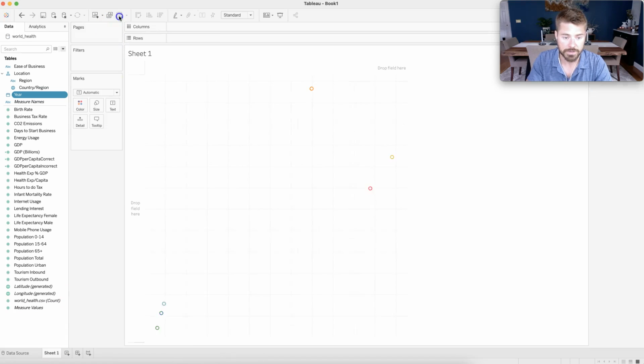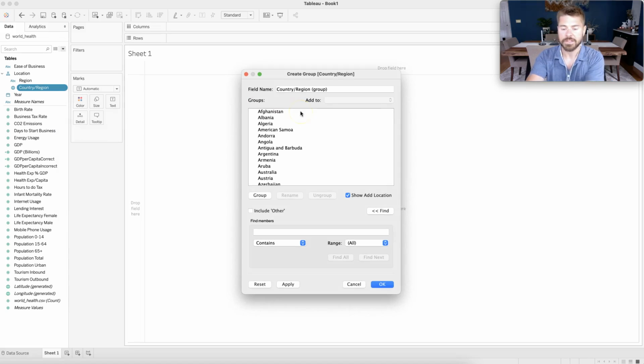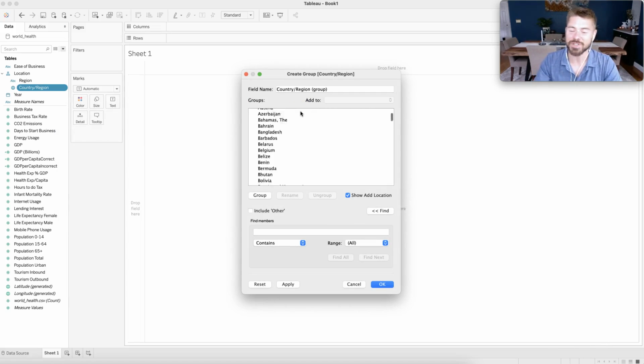So I should clear this. Same world indicator data set. The easiest way to do this is if we go to country region and say create group. Now this is a time-consuming and tedious process. There's no way to sugarcoat it, I might as well just say it, especially when we have well over 100 countries. So we have a tough thing to do here.